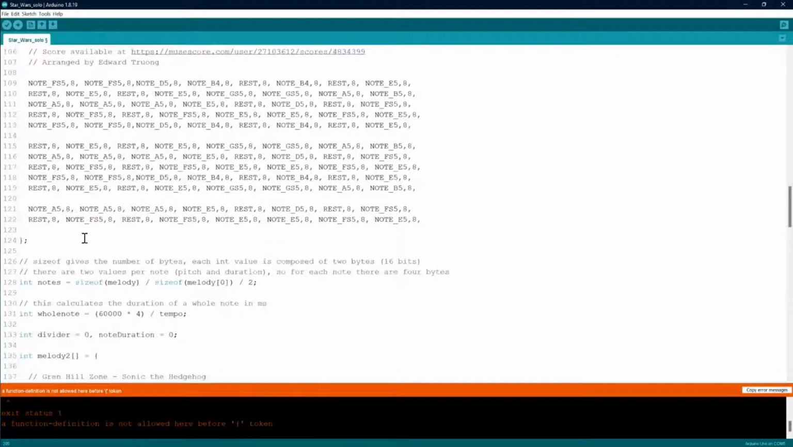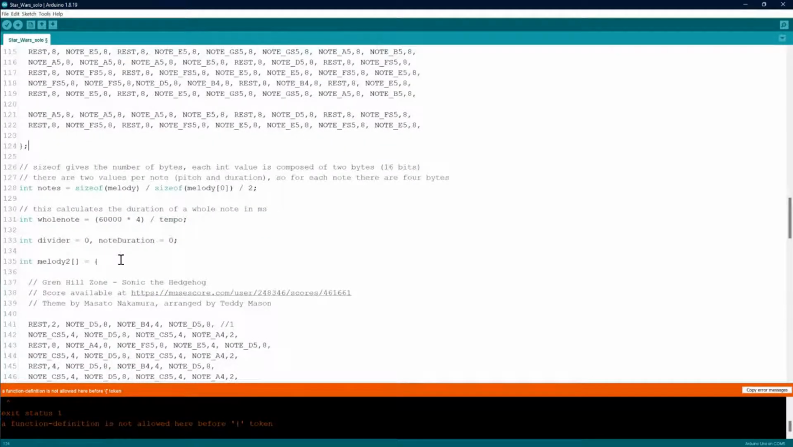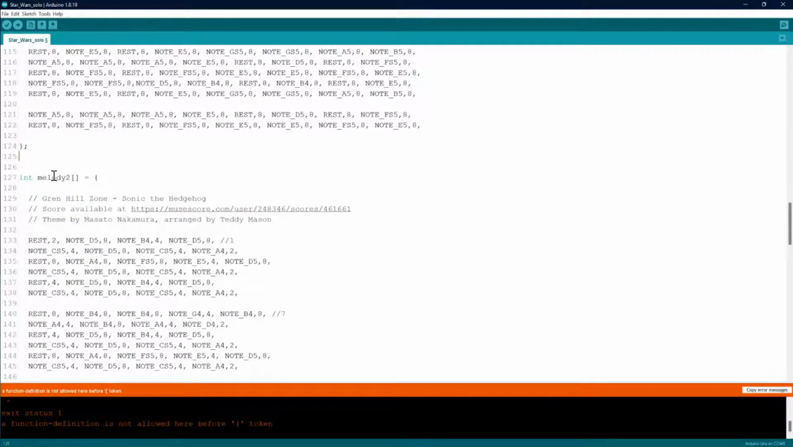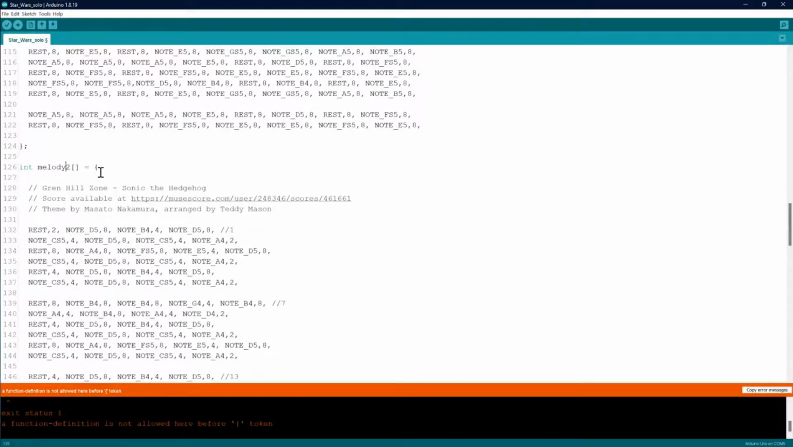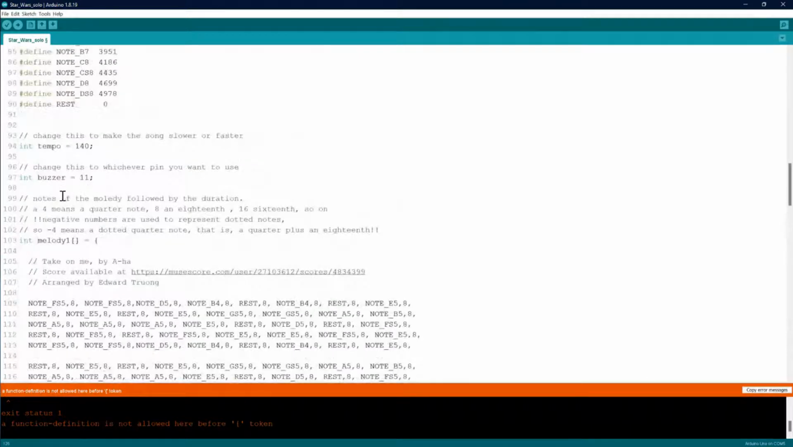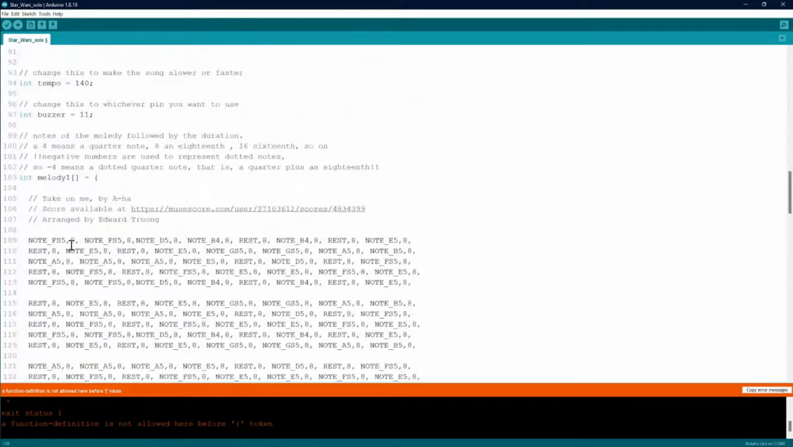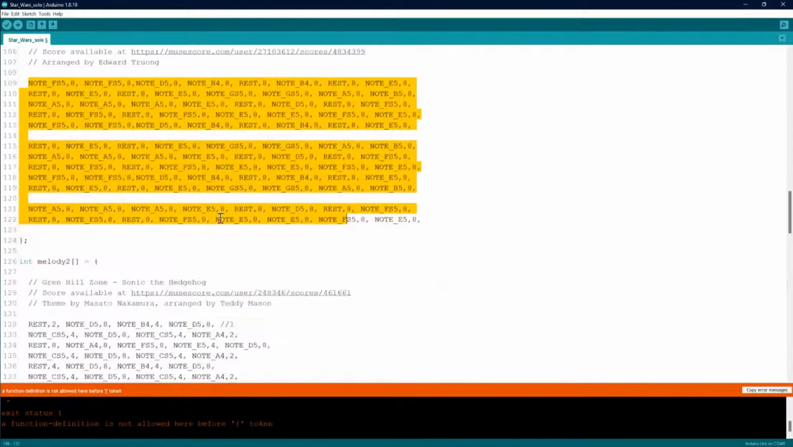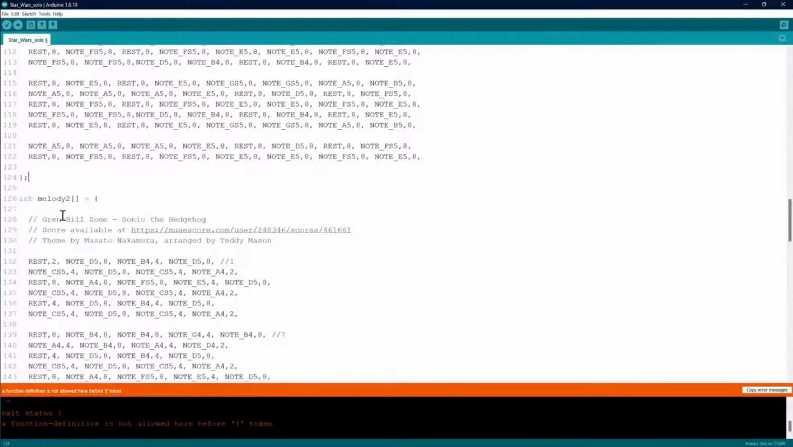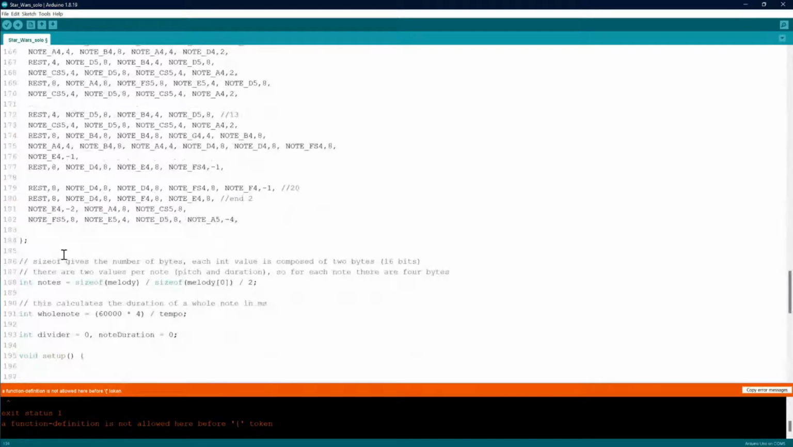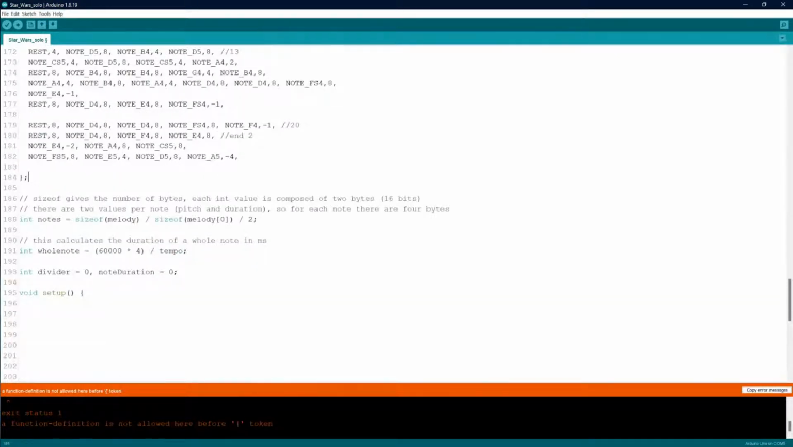Melody 1. And well, this needs to go. Melody 2. Right, so we've got melody 1, which is Take On Me by Aha. We've got melody 2, which is Green Hill Zone, Sonic the Hedgehog. So all I've put in here is the actual notes themselves, so that the code knows what it's referring to when it plays. Then the rest of the code.